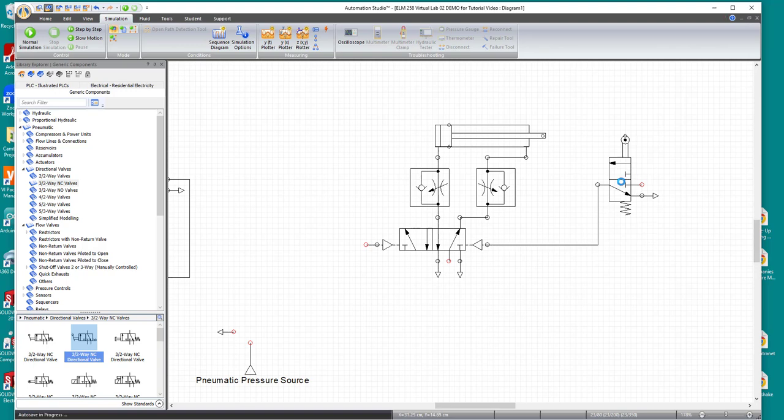Okay, so I need to copy this. Just do a copy. And I'm going to position it so when it's in the retracted position, it hits the roller. And looks like I need to move this over a little bit. And so now the thing that's going to make this 5-2 valve go over to the other position is now this cam roller valve. So I'm going to just bring this over here.